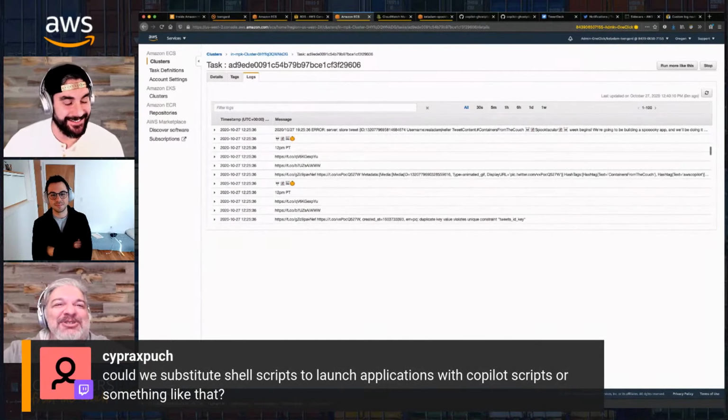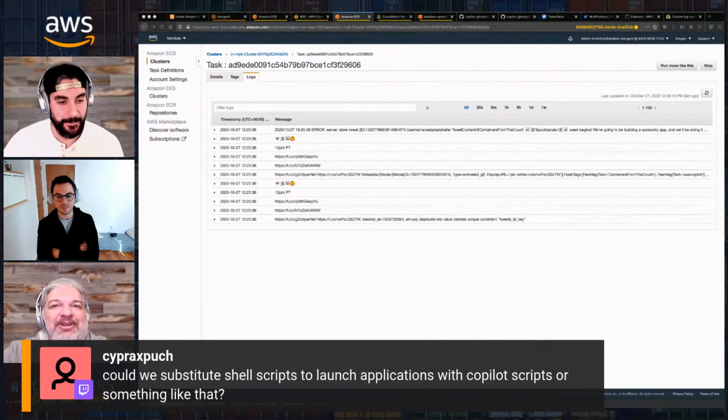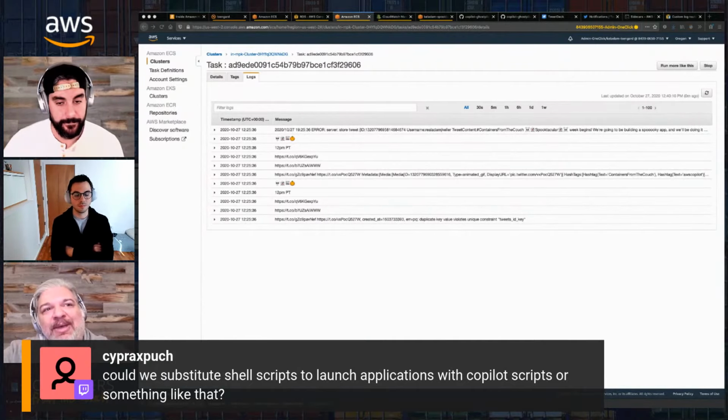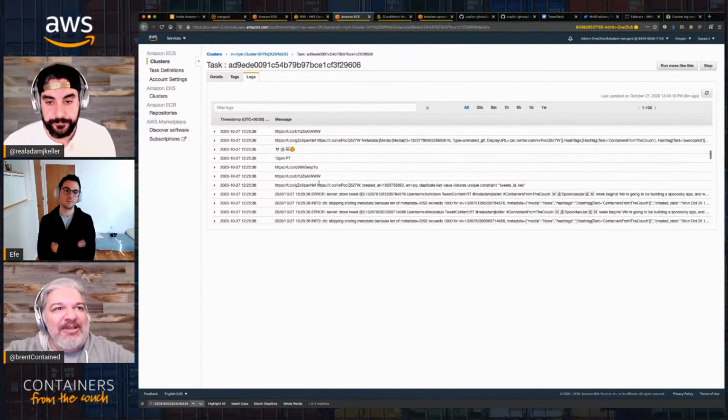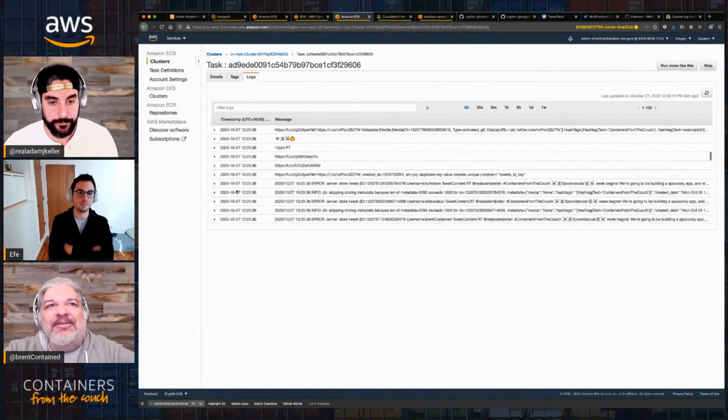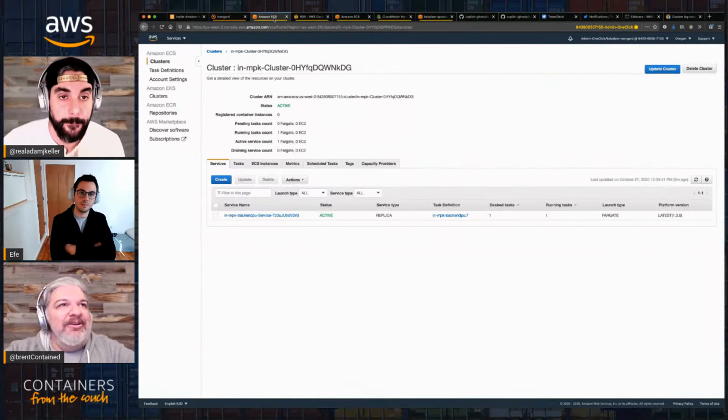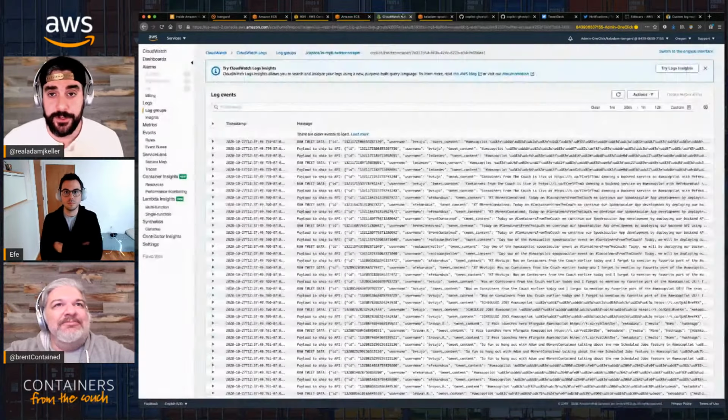Could we substitute shell scripts to launch applications with Copilot scripts or something like that? And I'm wondering if you might be trying to get at building up a CI and then a CD process. And are we still in a waiting pattern? Could we talk about the pipeline functionality? Yeah, we should definitely do that.